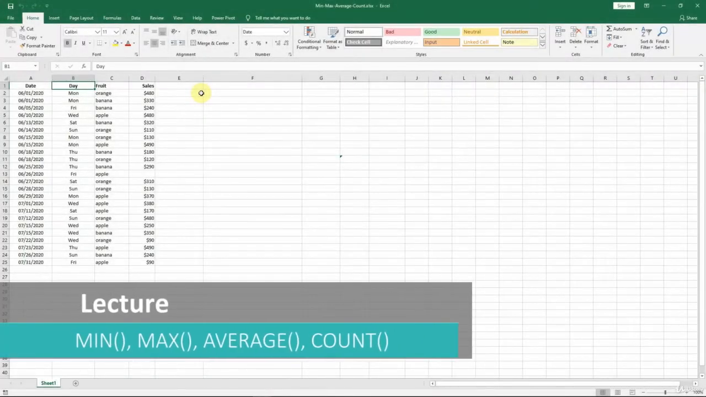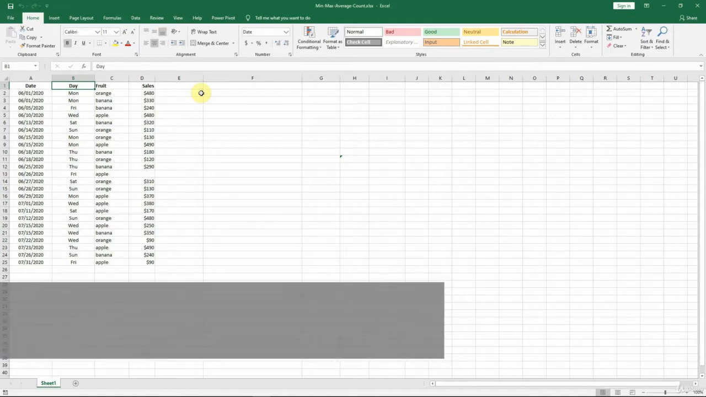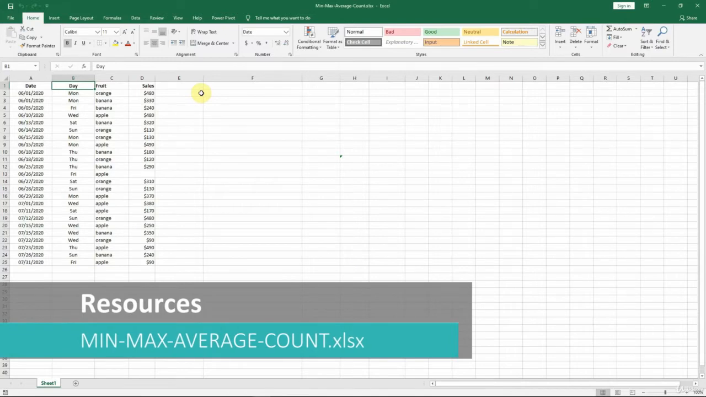In this lecture, we are going to discover some very basic Excel functions: min, max, average, count, and their extended variations. Now let's get into it. As usual, you can find this Excel file in Resources.